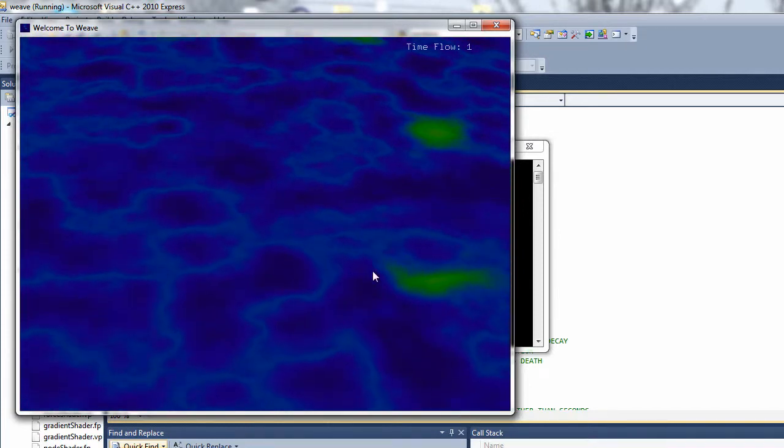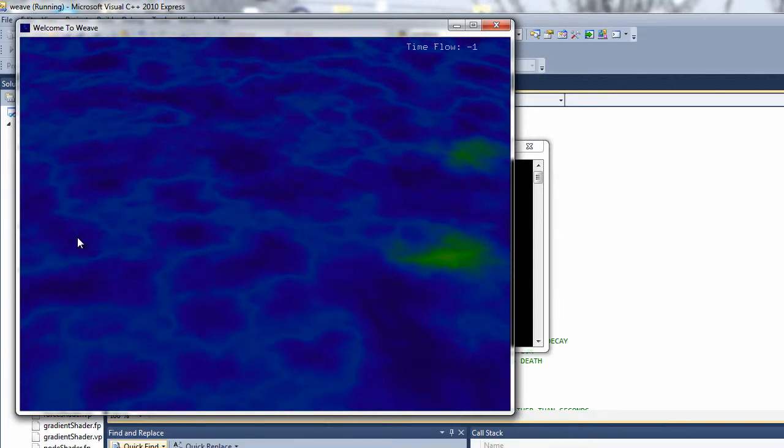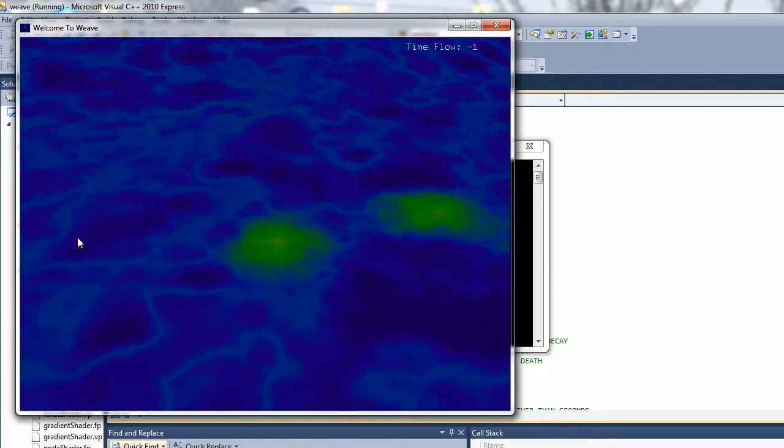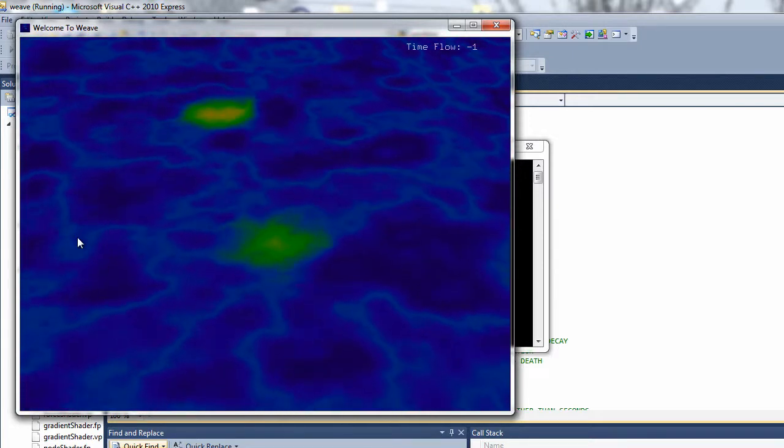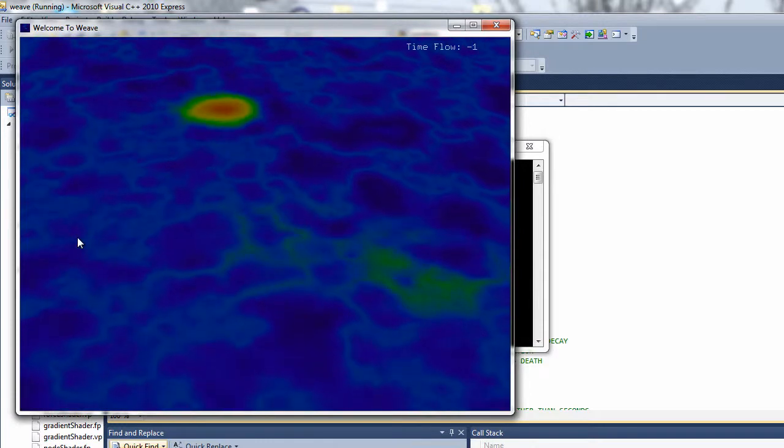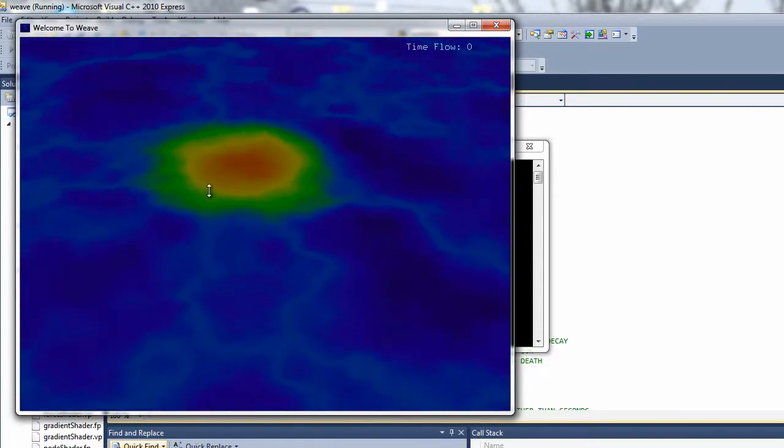The rendering's being performed on the GPU in a GLSL fragment shader. Again, we can reverse the time flow and see forces that have decayed re-emerge as we go backwards in time.